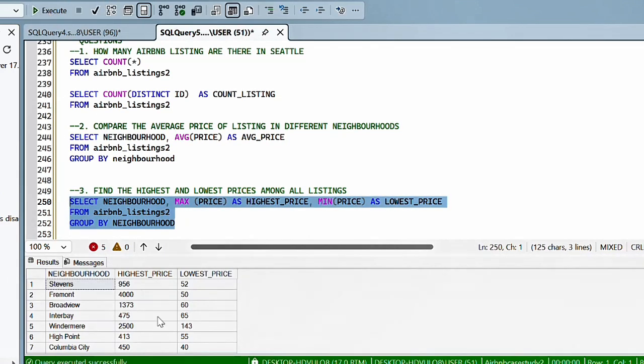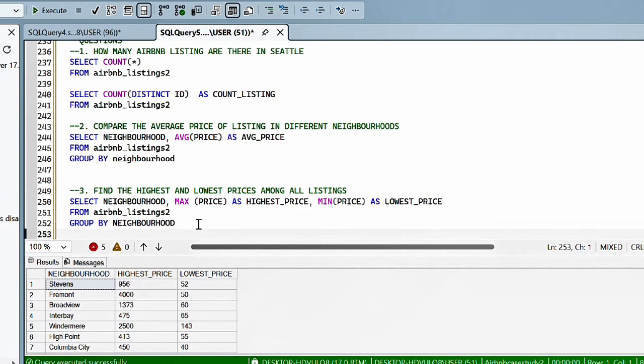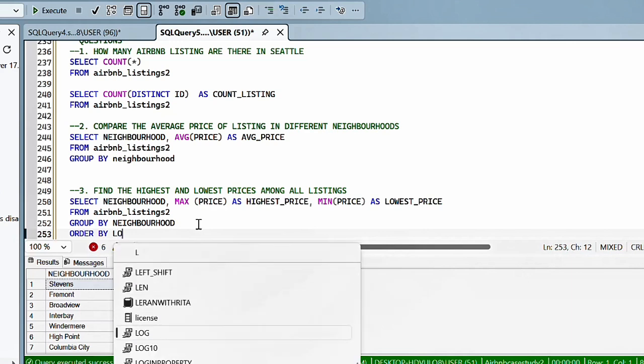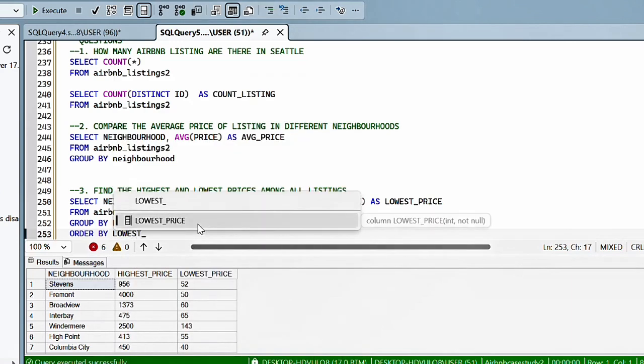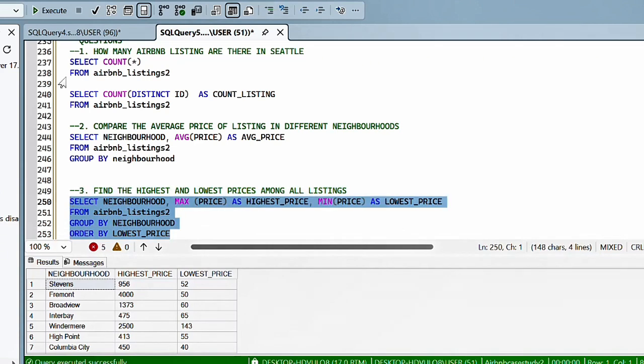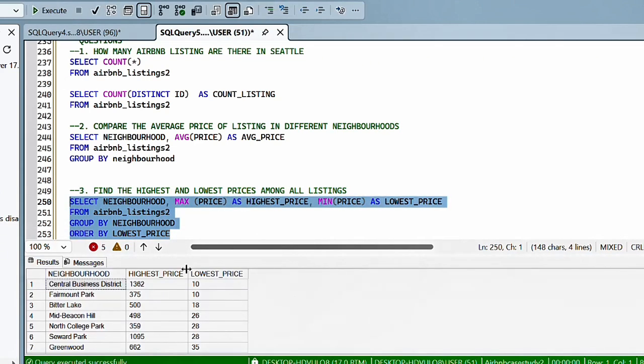Good. Can you see that in Stevens, we have the highest price to be 956 and the lowest price to be 52. Now let's order it by lowest price, kind of like sorting in Excel. Let's see how it looks. Execute. Can you see the neighborhood with the lowest price is Central Business District? So we have sorted them by lowest price. So that is the use of order by. Either I order it as highest or I order it as lowest. So I hope you're following.